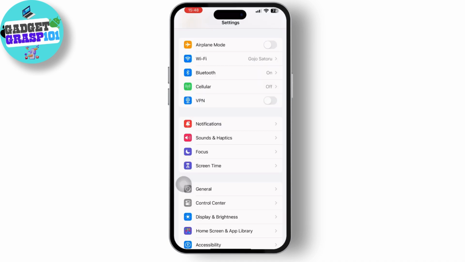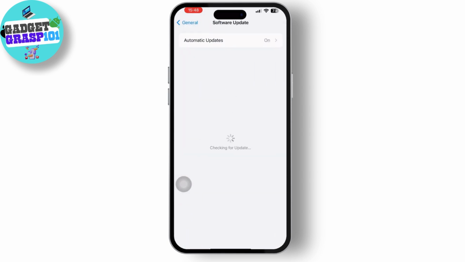Then in settings, tap on the general, and in general tap on the software update and ensure your iPhone is running the latest version of iOS. If not, then simply download the latest updates available there.